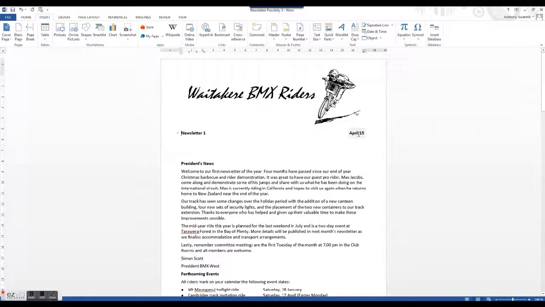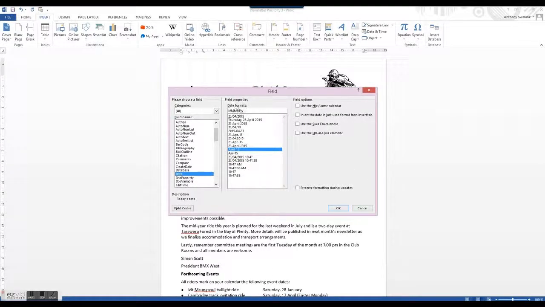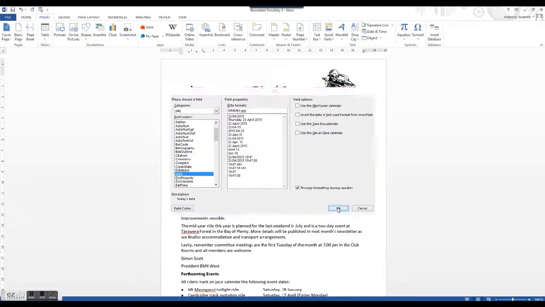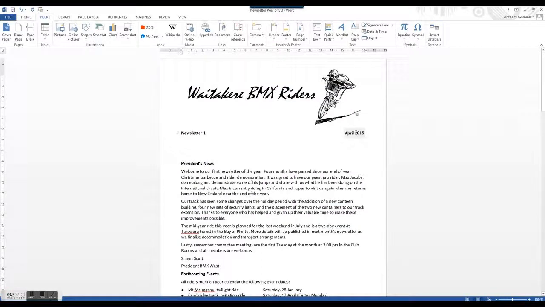Now this is actually a field, so if I right click on that, you can see you've got field properties here, like a database field. I'm going to go to edit field, and up the top here, date formats, I'll put 2 more Y's in there. Preserve formatting during updates is a good idea. Click OK. Now we've got April 2015, and that will automatically update when we get to the next month.